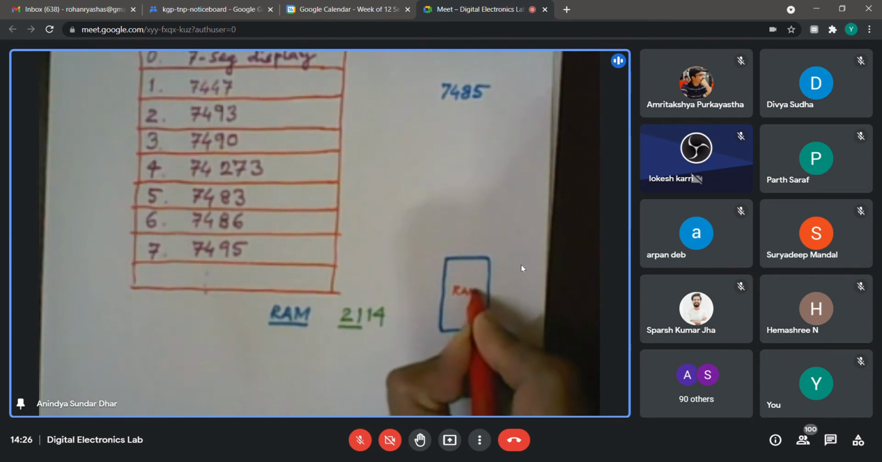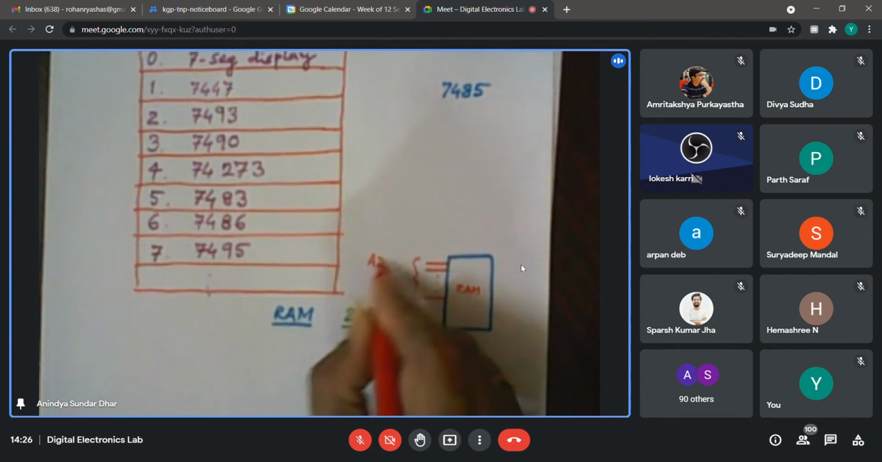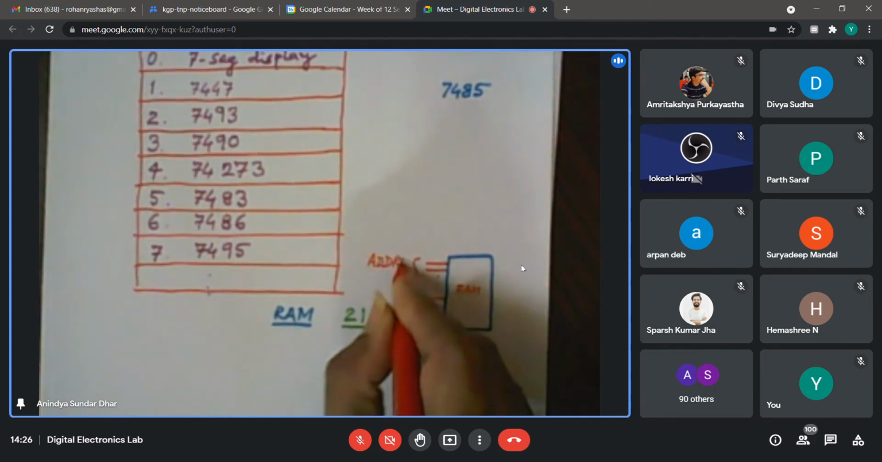It will have several address lines depending on its capacity. I'm just putting several dots to indicate that there might be many such lines. I will call them address lines, or sometimes they are referred to as the address bus.